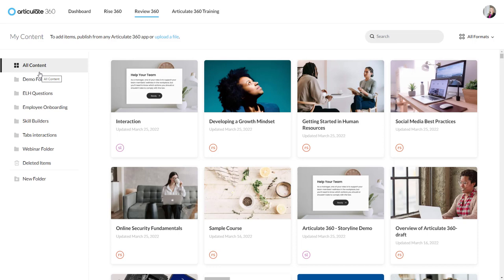Typically, I keep everything in my All Content. You can see that I have quite a bit of content here. If I were to scroll through all of this, I have a lot of courses in my Review 360. There's no harm in keeping things in here. You can always go in and send the link off if you need review, or just remember that you can disable the comments on a project file.